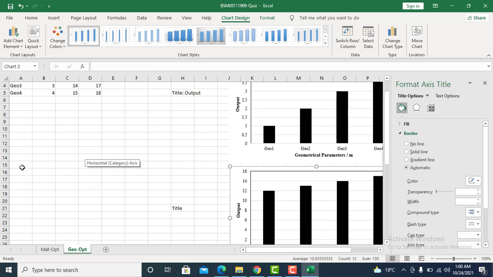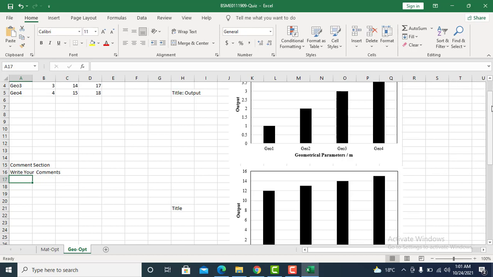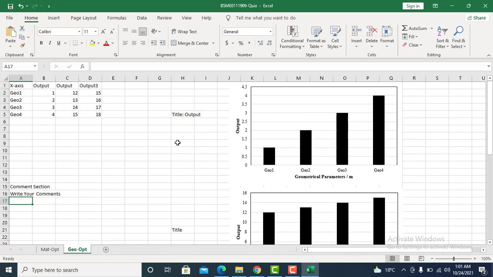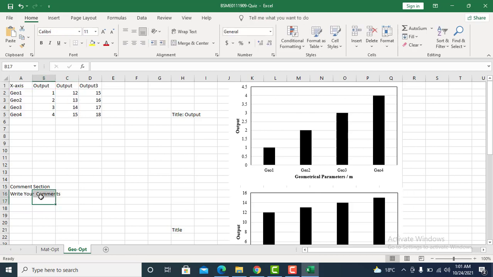And click here and add a comment section where you will write your results. See, the graphs are more professional and easy to evaluate. Now what you have to do is create a Word file in which you will just copy these graphs and add these comments. This will be your quiz.